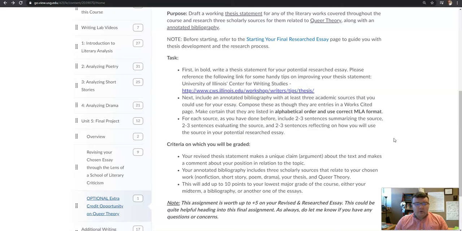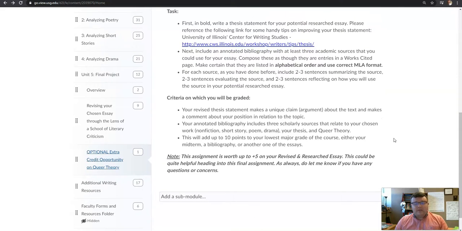But what I also would encourage you to do is really think about where you are in the class currently and whether or not taking advantage of this will be useful to you or not. There are some instructions here that say it'll add up to 10 points to your lowest major grade in the course. What I'm actually going to be doing for this is it's going to be up to 5 points, so I'll need to go and revise that. But the assignment's going to be worth up to 5 points on the final essay. And I have it applied there because that final essay counts for a good bit. And it is the culminating assignment.